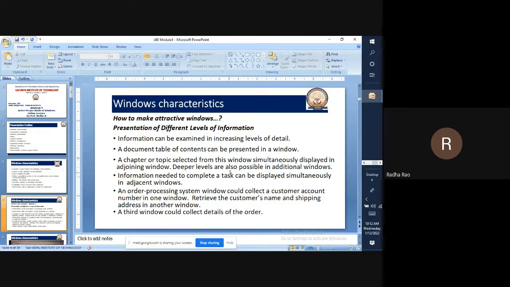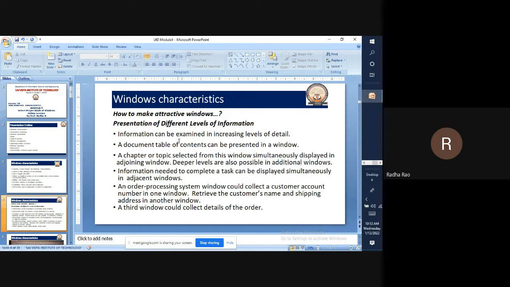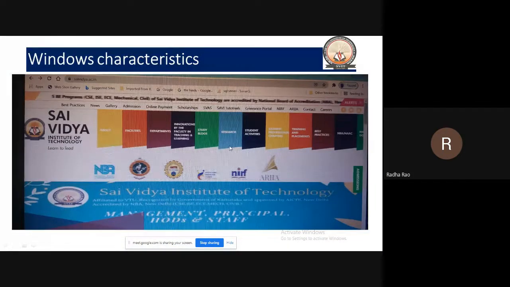The first one you have is presentation of different levels of information. For this, let me move on to the fifth slide. You all can see here, there are different levels. The first level is the college level, or you can also consider it as management level, like news gallery, admission, online payment. So all these are college level.